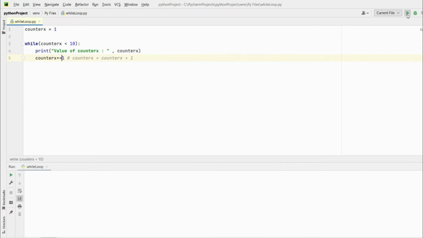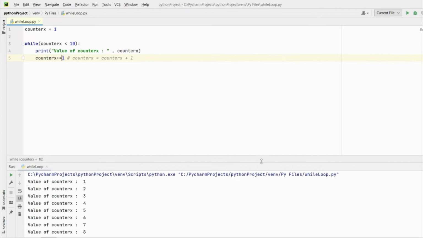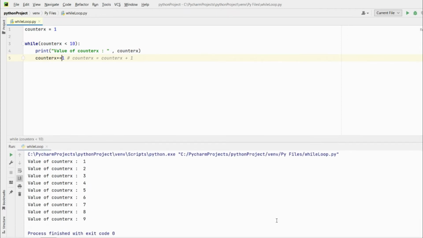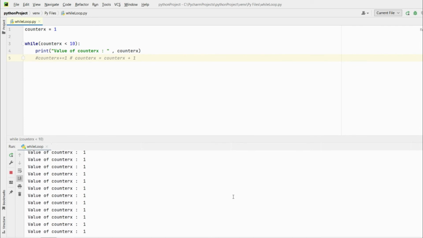When executed, we can see that all the values from 1 till 9 have been printed. Incrementing the counter is very important and we cannot skip it, else the program will go into an infinite loop. Commenting out the counter increment and executing the program again, we can see that the program has gone into an infinite loop.